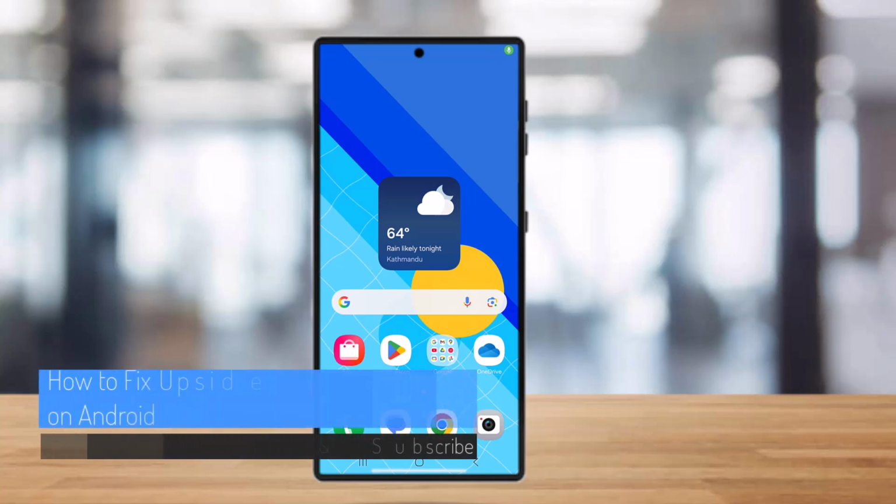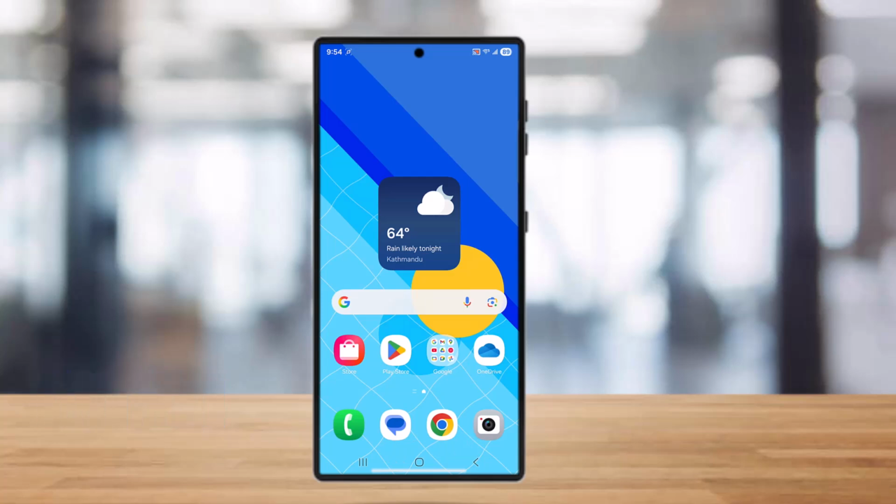Welcome to another video. In this video, we're going to be talking about how to fix your upside down camera on an Android. So let's just get straight into the video.